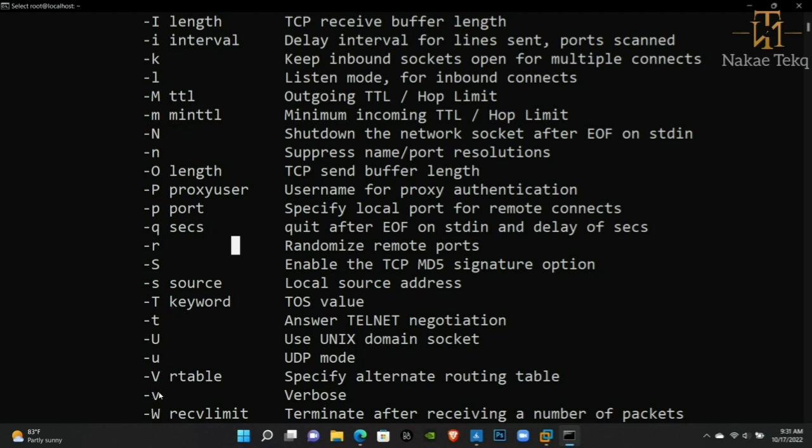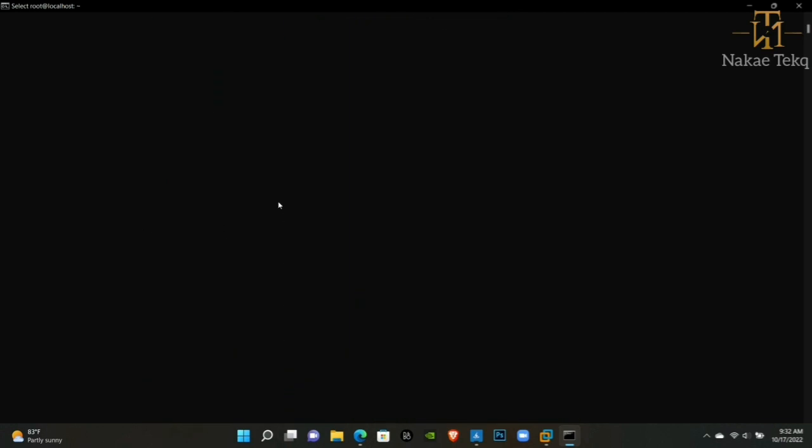Then we use n, which means we are going to use only IP addresses, no DNS. Then we also use p for port. We specify a port that we want to listen on for the remote computer that we want to attack. So to do this, we run the command nc, then l for listen, v for verbose, then p. Then we specify the port that we want to listen on, so 3001. This is the command that we use.